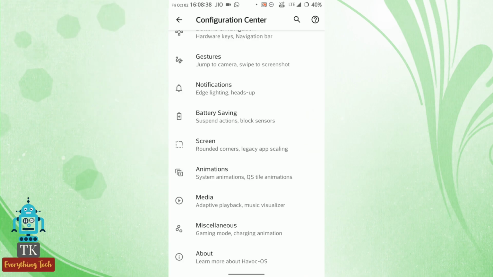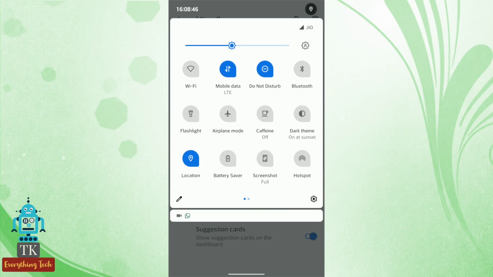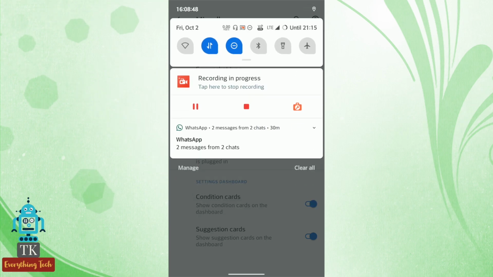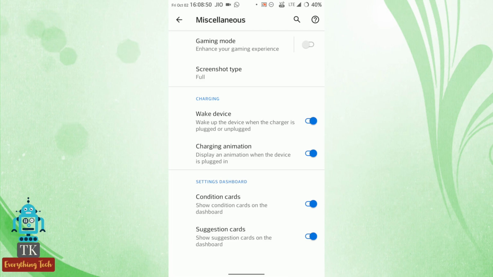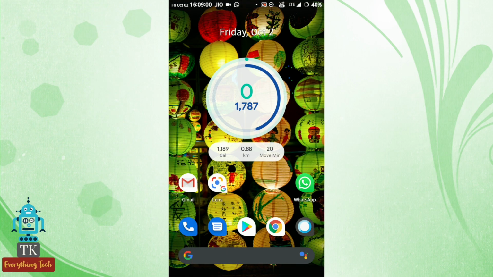Anyways, going to miscellaneous, we have gaming mode, screenshot type, full or partial. Well, you can change this from the quick settings, folks. Full or partial. Then we have wake device, charging animation, condition cards, suggestion cards. Well, Havoc OS does not have as much customization as Colt OS, but Havoc OS is much more stable than Colt OS. Let's see which camera this ROM comes with.